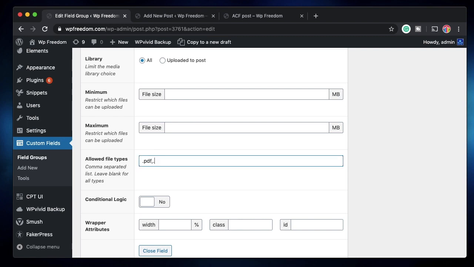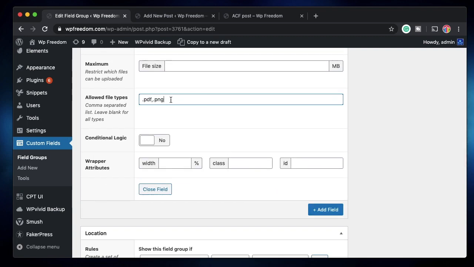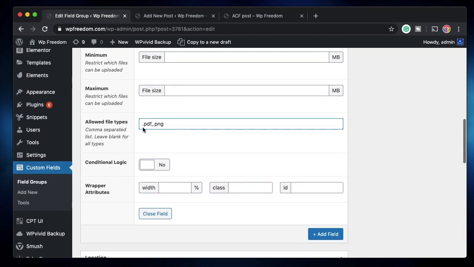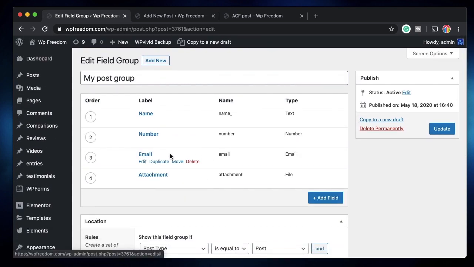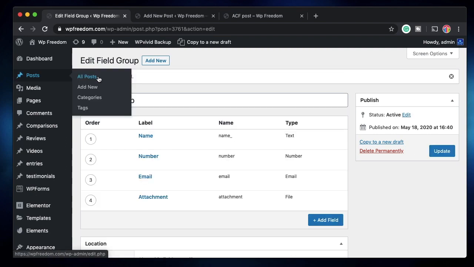So PDF and .png are the only files that he can pick, and it will validate, and if the user is trying to pick any other file, it won't let him do that. So I just said .pdf and .png are the only files that he can pick. I can simply click on edit, and that will be minimized. I'll click on update.